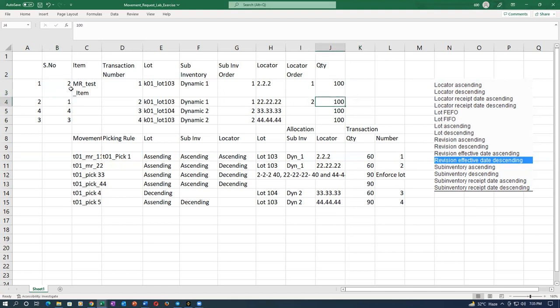But you have enforced lot, right? Yeah. Because here, 103, 103, 103. It will not allocate only from 2 and 4. 3, no, lot. Sir, you see, it will be picking from 2, 1, 3, 4. 3 belongs to a different lot. 2, 1, and 4 belong to the same lot. 4 is 104 lot, sir. Oh, correct. 2, 1, 4 belong to the same lot only.